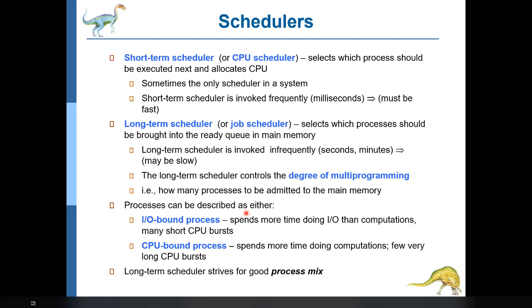The long-term scheduler is the one which decides which processes should be brought into the ready queue in main memory. Some processes are not in the main memory, they are in the hard disk, and that we will explain next. But the processes which are in main memory are decided by the long-term scheduler.